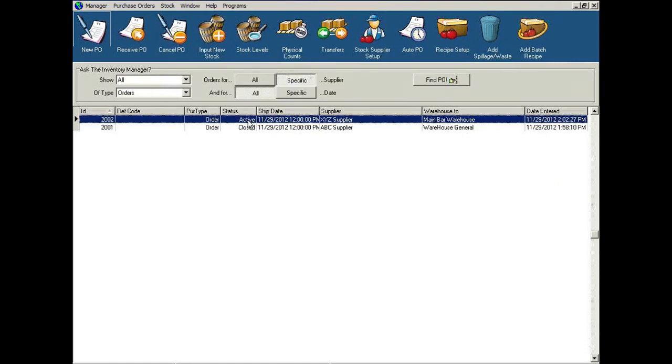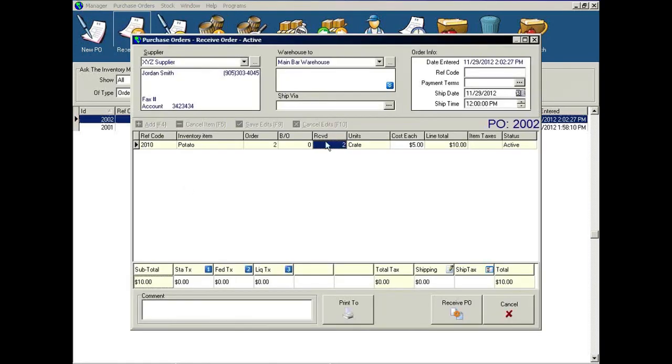When you're ready to actually use it, you select it, and notice now I've got Receive PO, Cancel PO. If you select Receive PO, then it'll just bring it up on the screen. You can make any last-minute changes, because maybe, for example, you ordered 2, but you've got maybe 1 on back order, or maybe 1 fell off the truck or something like that. So you can change around the difference between how many were received and how many were actually ordered.